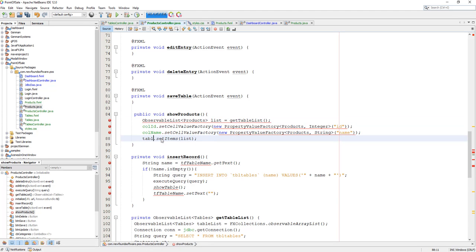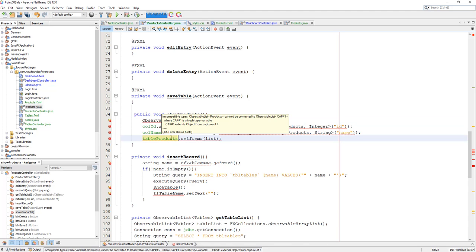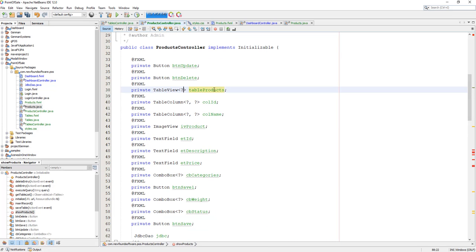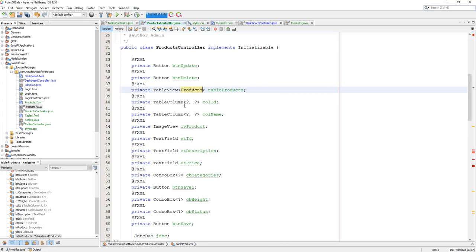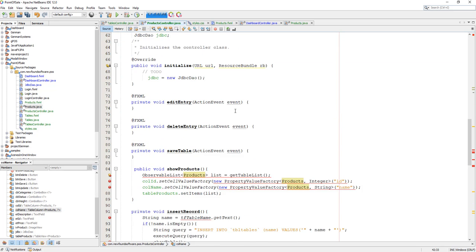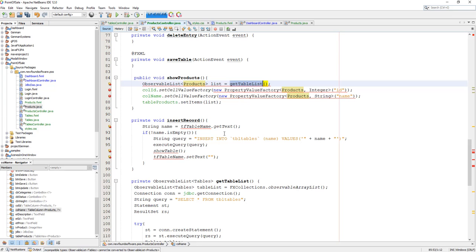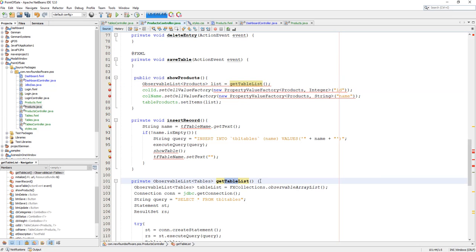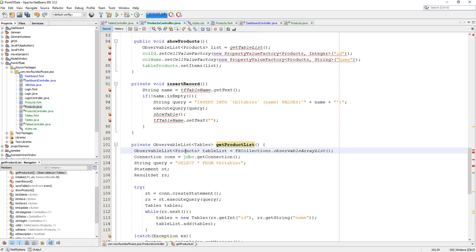This will be table products, and this will be products. This will be products also. Products. Okay, so list get product list. There you go. And change this into products also. Product list. Select all from products.